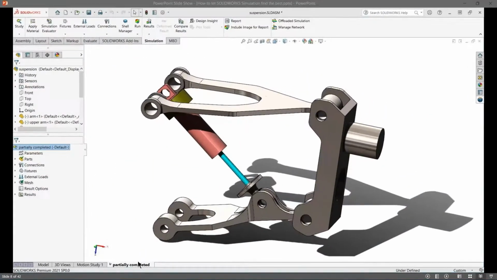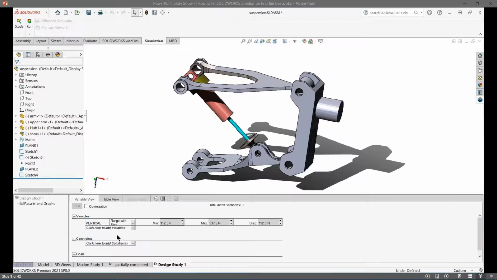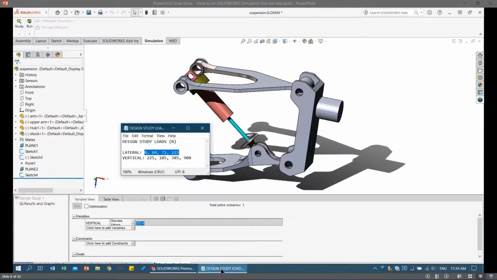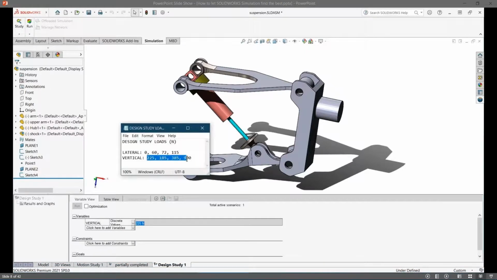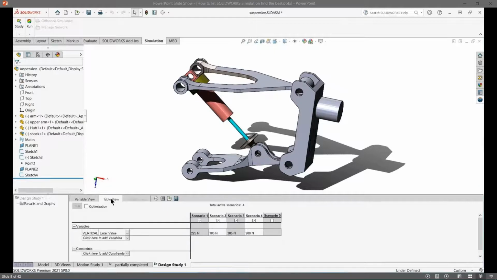So back inside of SOLIDWORKS, I'm creating a new design study. And now I'm going to set my variables. Now remember, the variables were the loads. So my first variable is the vertical load, and that's going to be discrete values because I've got 4 scenarios, right? So that's my scenario. I'm going to simply copy this from my text file, move that over, and come over here and paste it. And now I'm going to switch to a table value.